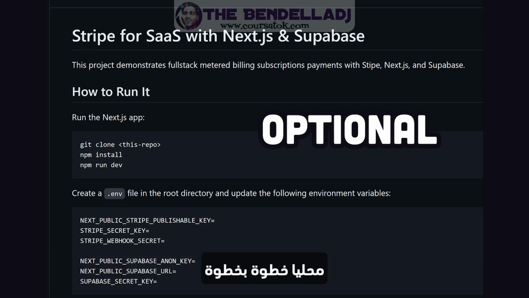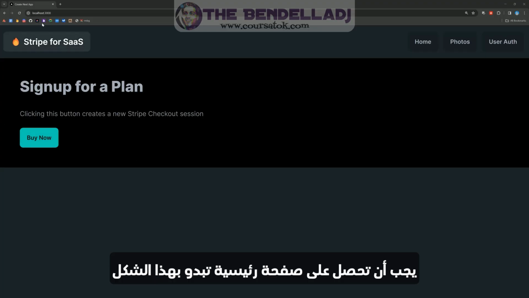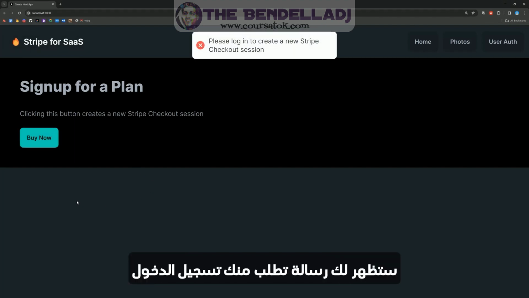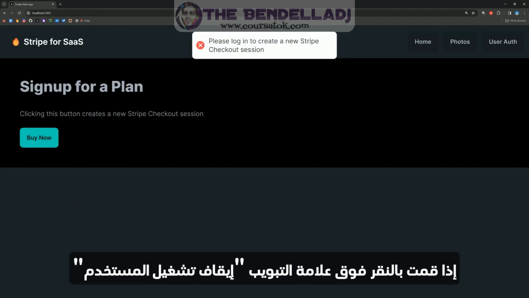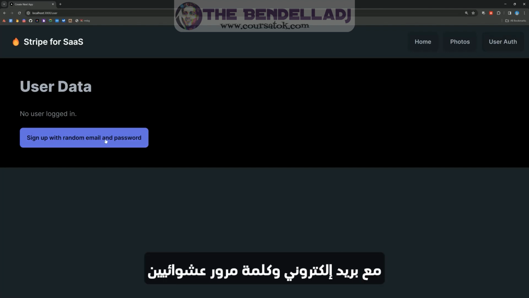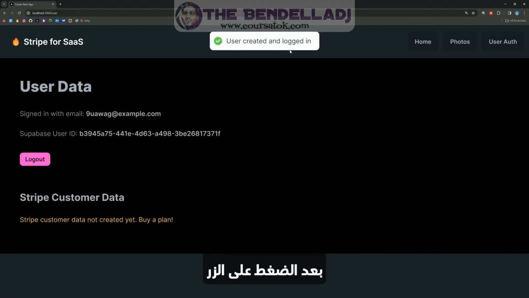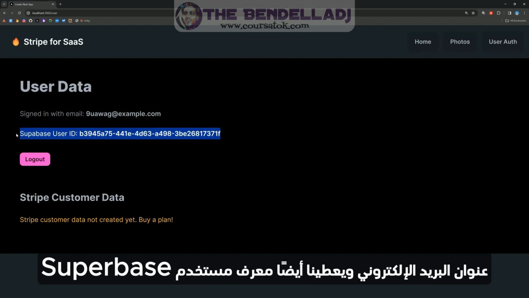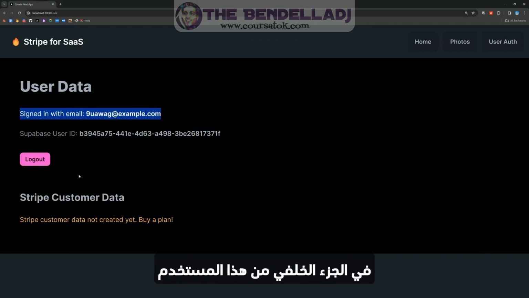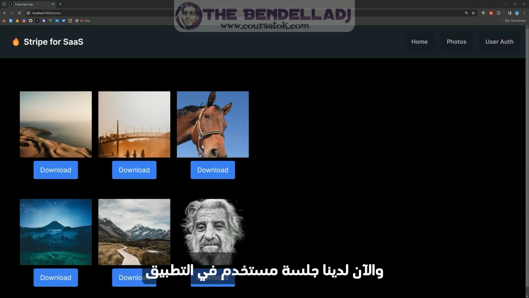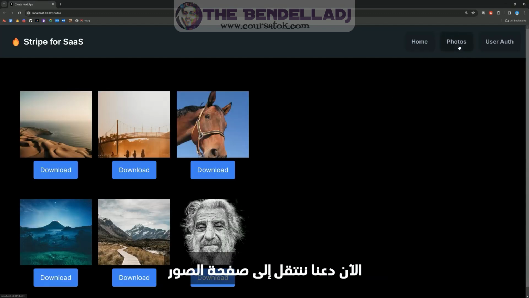step by step. When you run it, you should get a homepage that looks like this with a Buy Now button. However, if you click that button, a toast will come up telling you to log in. If you click on the User Auth tab, you'll see another button to sign up with a random email and password. After clicking the button, you'll see that we're now signed in with a random email address, and it also gives us a Supabase user ID. On the back end, that user's actually been created in the Supabase database, and we now have a user session in the application.